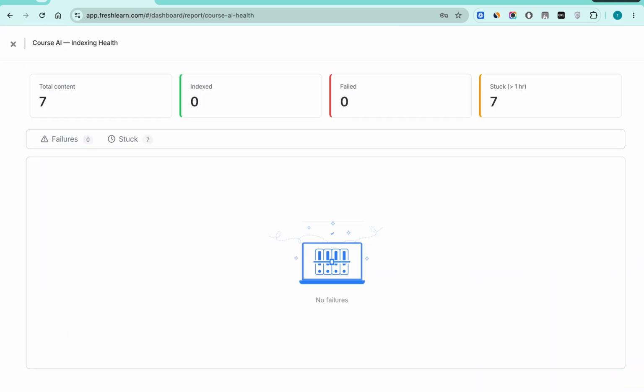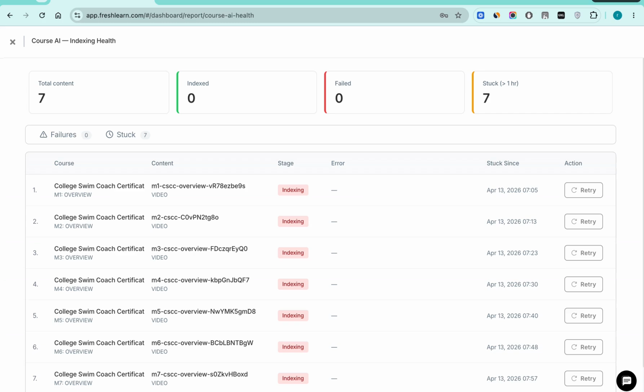Next, let's look at indexing health, which has two sections, failure and stuck. Failure indicates that the AI was unable to understand or process the question correctly. Stuck means the AI was unable to pick up or start processing the video. This can happen for several reasons, such as long loading times, missed video detection, unclear transcripts, or processing timeouts.